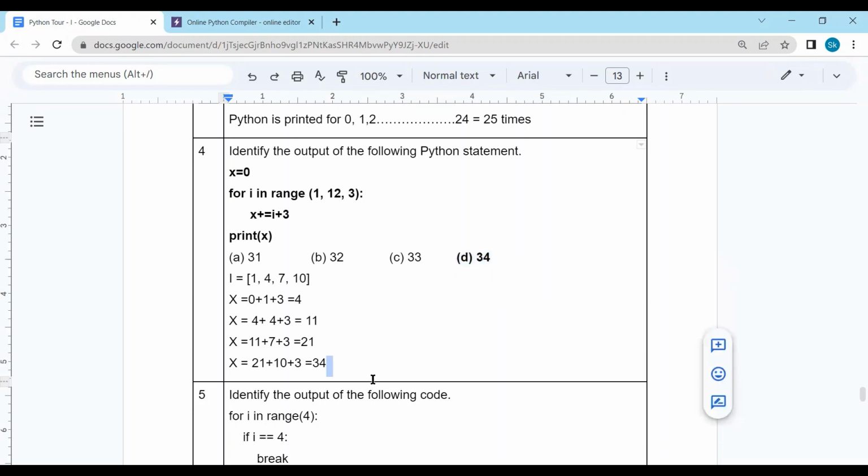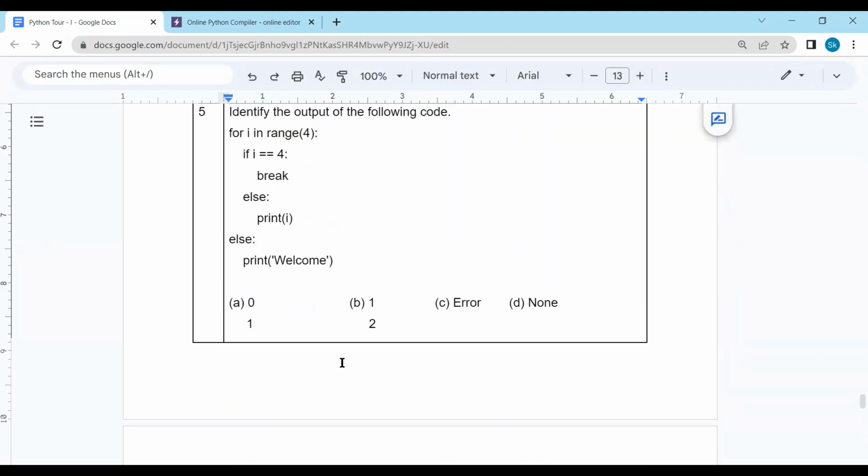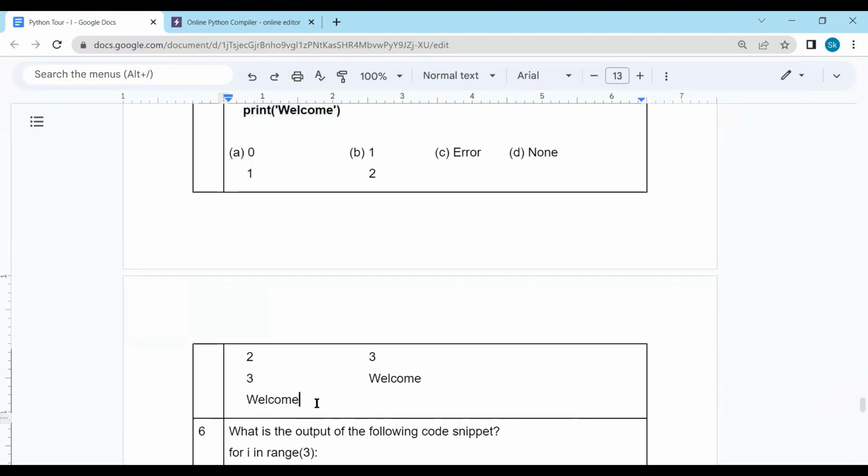Next question is: identify the output of the following code. for i in range(4): if i equals 4: break. else: print(i). else: print(welcome). The output of the code will be 0, 1, 2, 3, welcome.